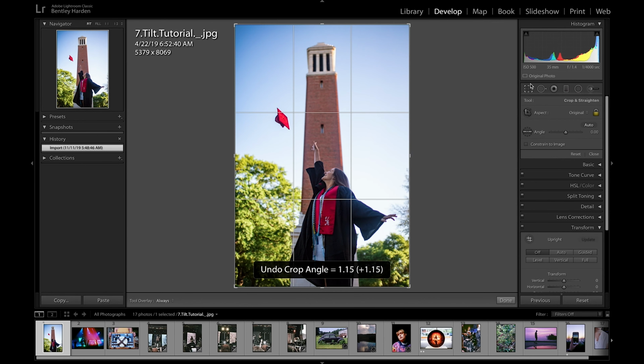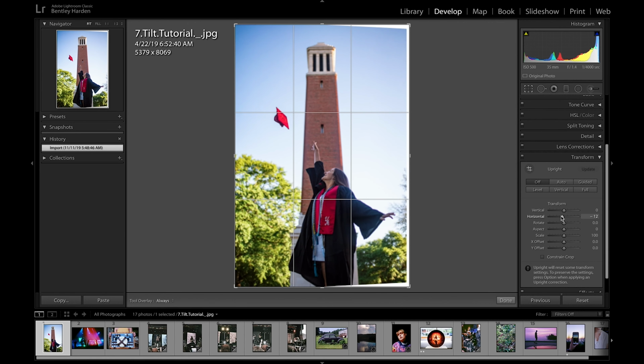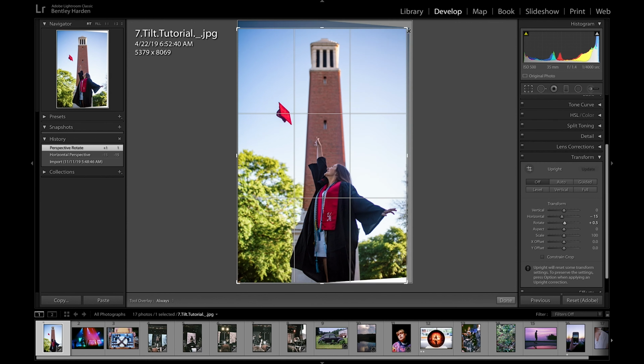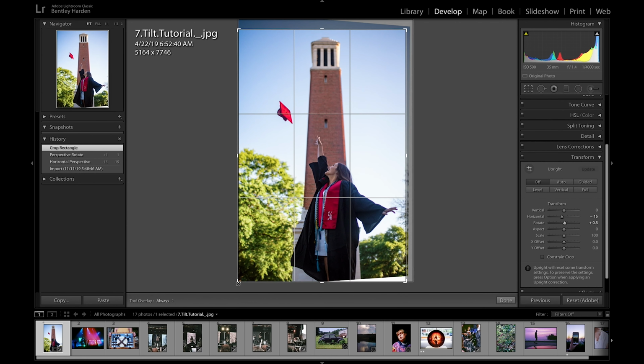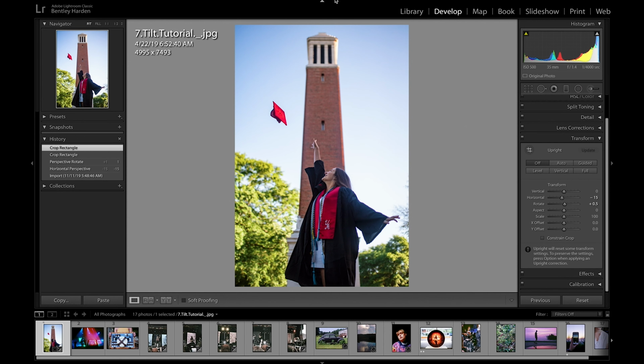And now we're going to go back down to the transform, and you can see the horizontal moves the photo almost like you're pushing in. That looks about even. So now we're going to do rotate, just making sure that it's right, perfect, aligned. Now we're going to go back to crop and make sure that all the white background is out of there and press enter, and here you go.